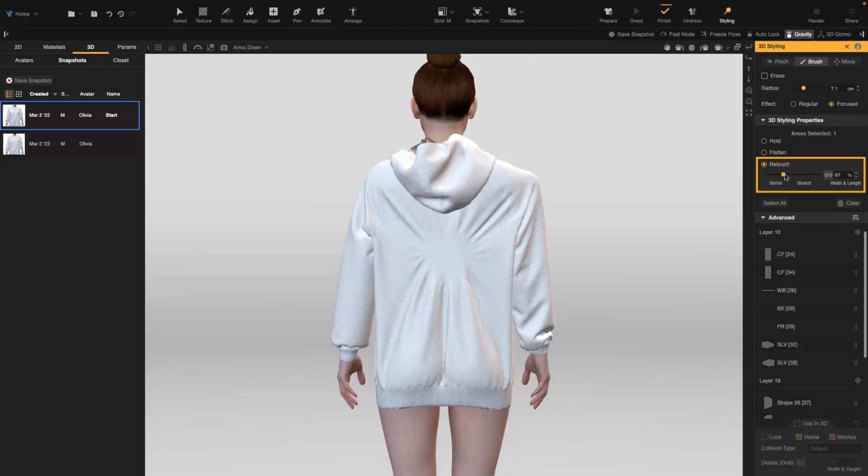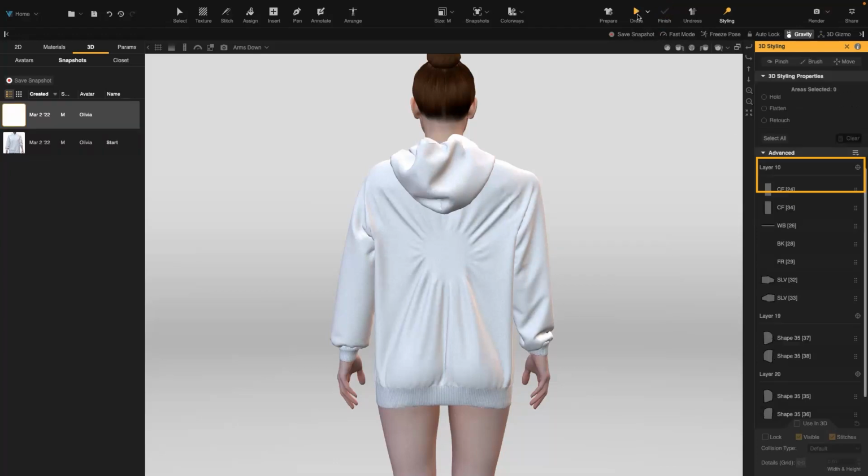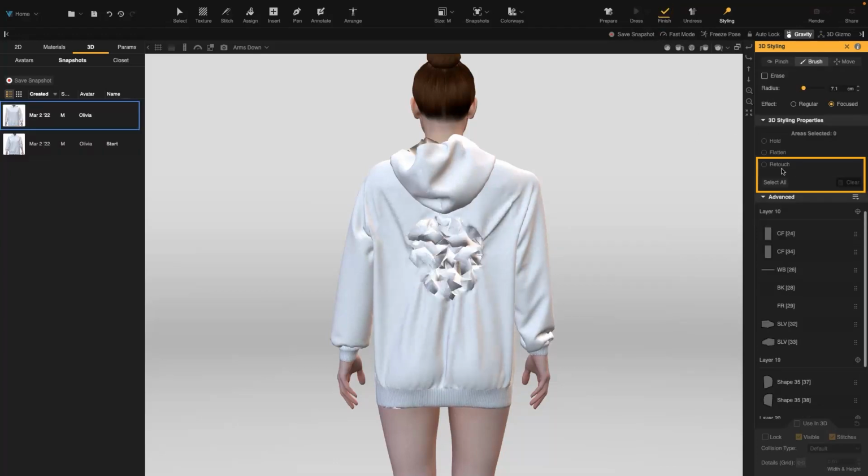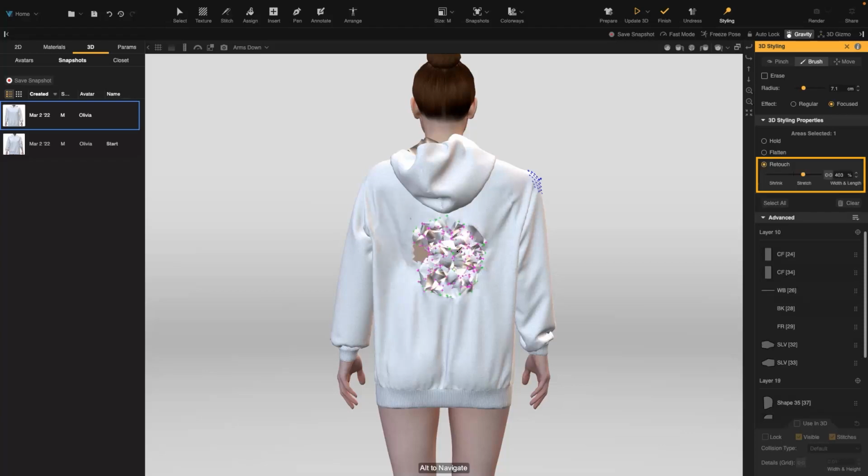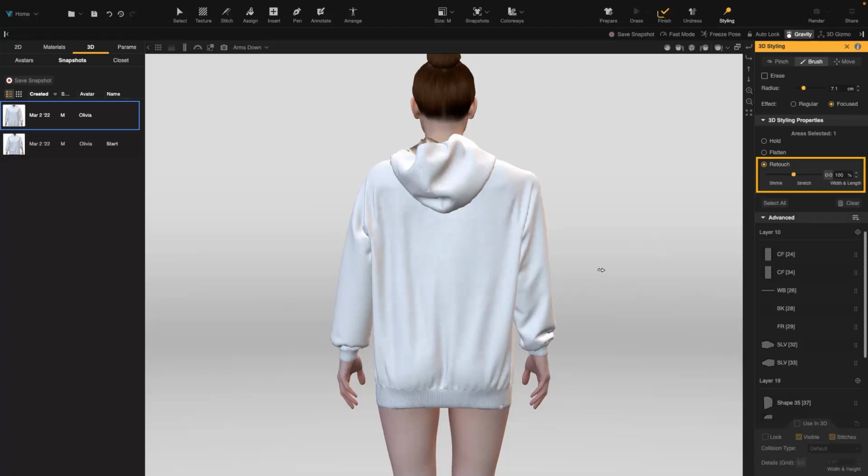For example, in real life, if we stretch a fabric too much, it begins to tear. In 3D, if we stretch a fabric too much, it appears like an explosion. The retouch function is most often used for presentation purposes.